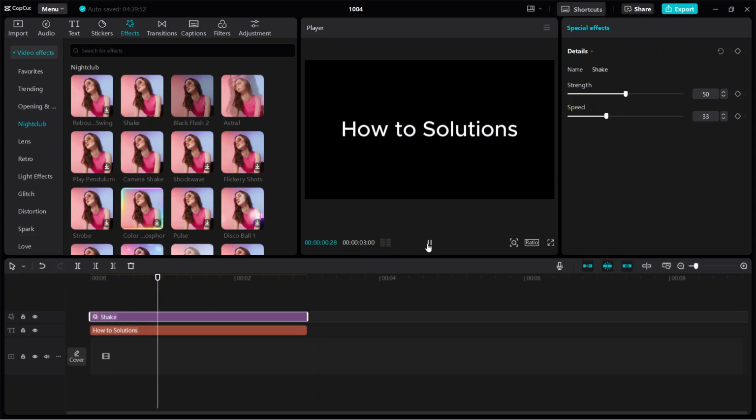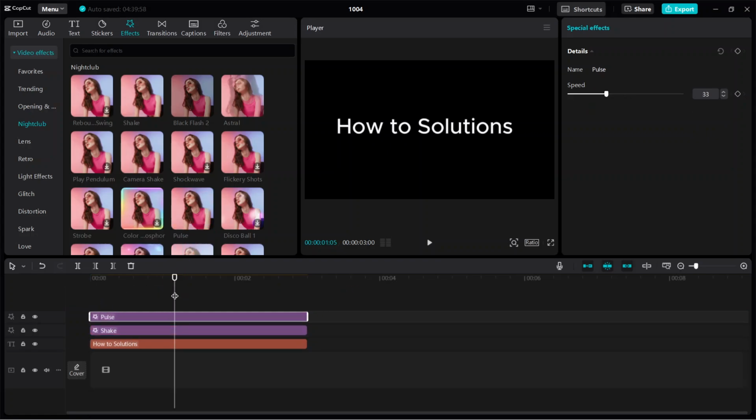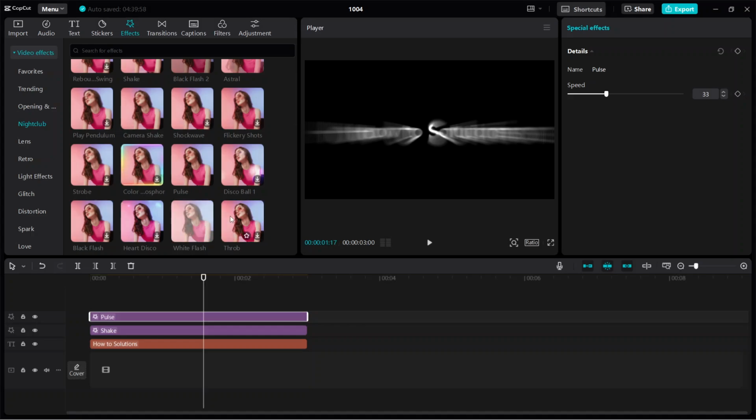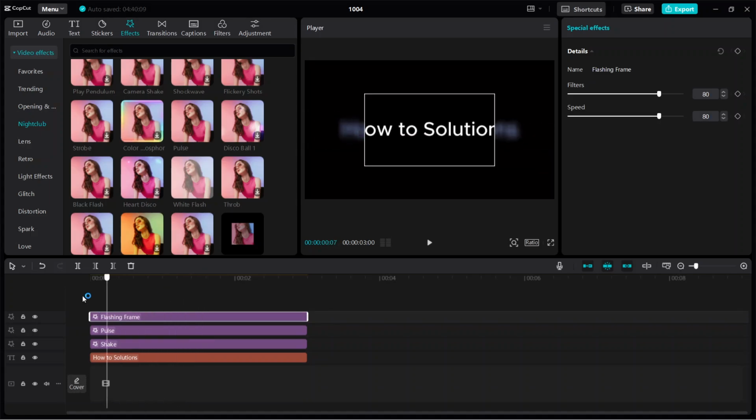So here you can see. So you can apply pulse as well, like this one. Here you can see. And I want to apply one effect more. So here it is, that is flashing frame.